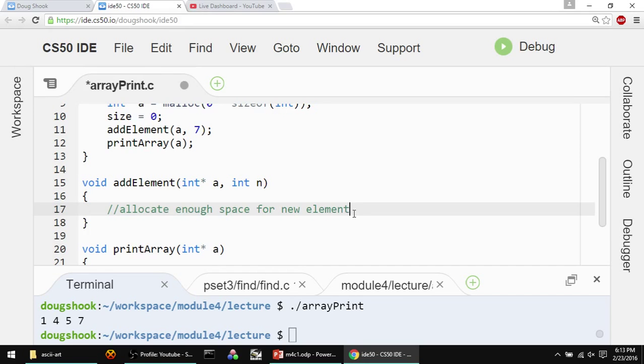Once I allocate that space, what am I going to have to do next? So I have this array coming in. I've just allocated enough space for a second array. So I have 2 arrays now, correct? I have this one that's coming in, and I have this one that I just mallocked. So what do I need to do next?